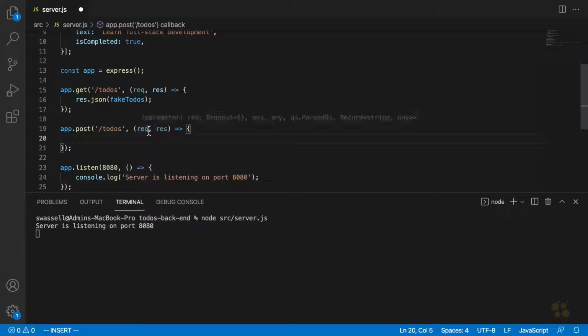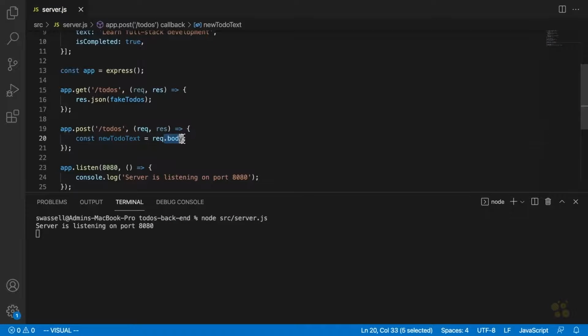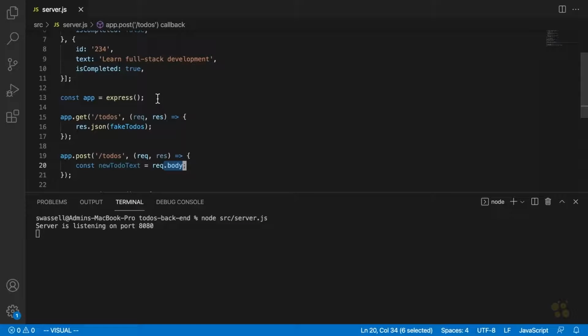The way that we access extra data on our request object is simply by saying const, and then we'll say something like newToDoText equals request.body. Request.body basically contains all of the extra information that the client side has sent along with its post request. And in order for this to work, I swear you will spend a lot of time pulling your hair out trying to figure out what the problem is if you miss this. I know I certainly have.